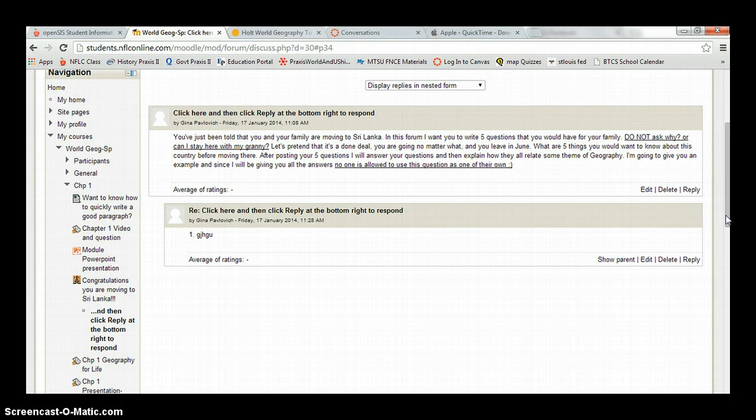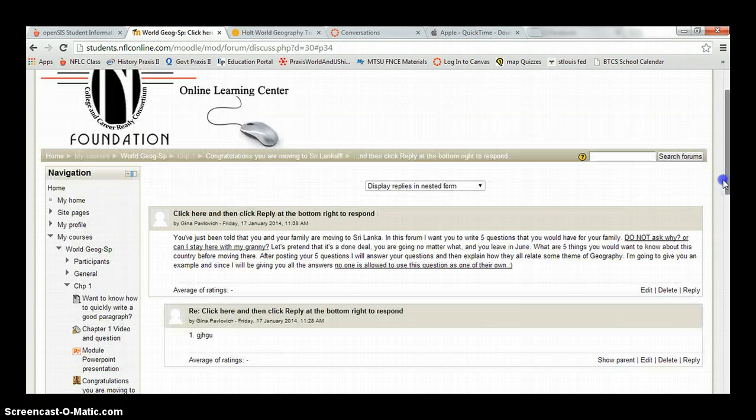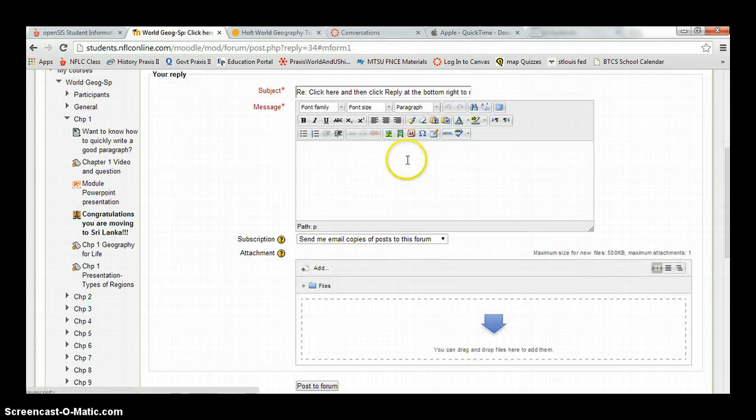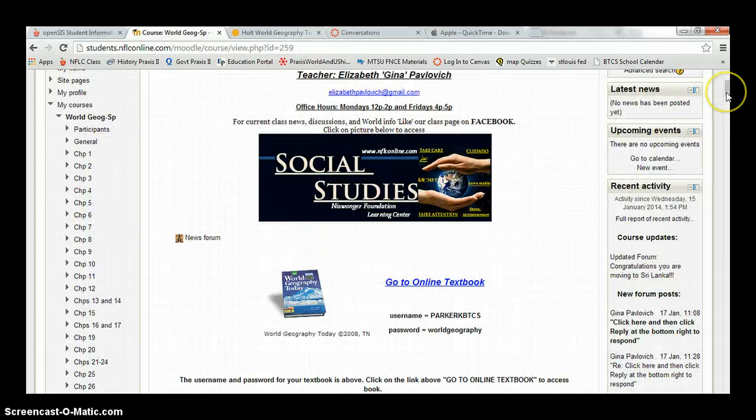In some of the forums, I even tell you must respond to, say, 3 other students within the class. So just don't be afraid. And again, it's always the same. If someone wanted to respond to this one now, they would just go here and click reply, and you would get that same little box, and you would just type in whatever and post to the forum. So it's very easy.